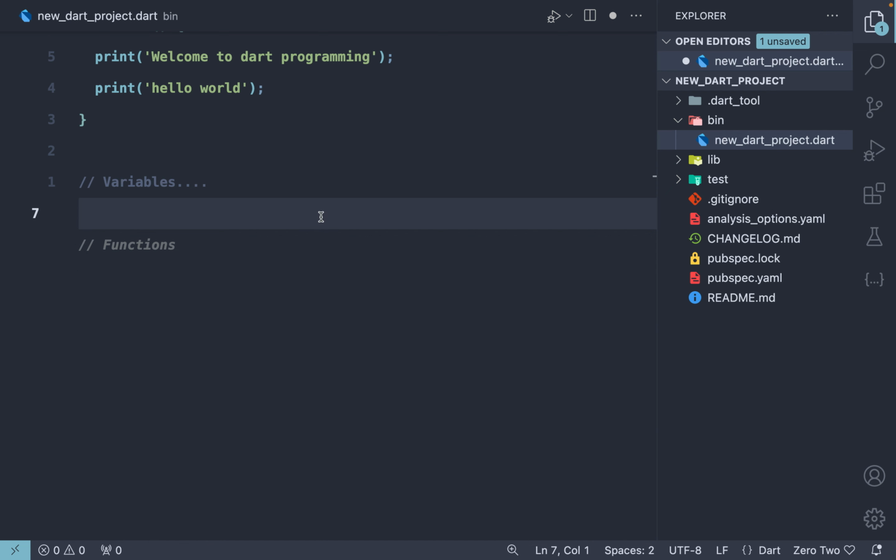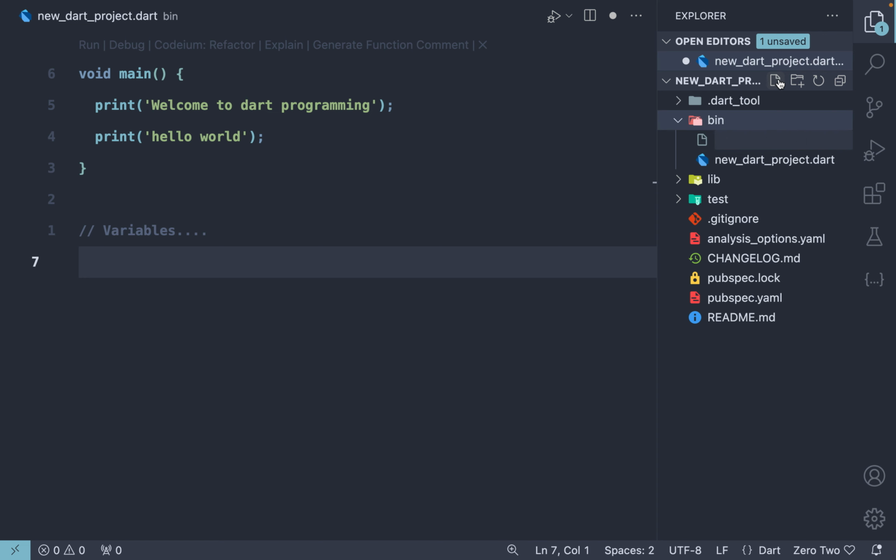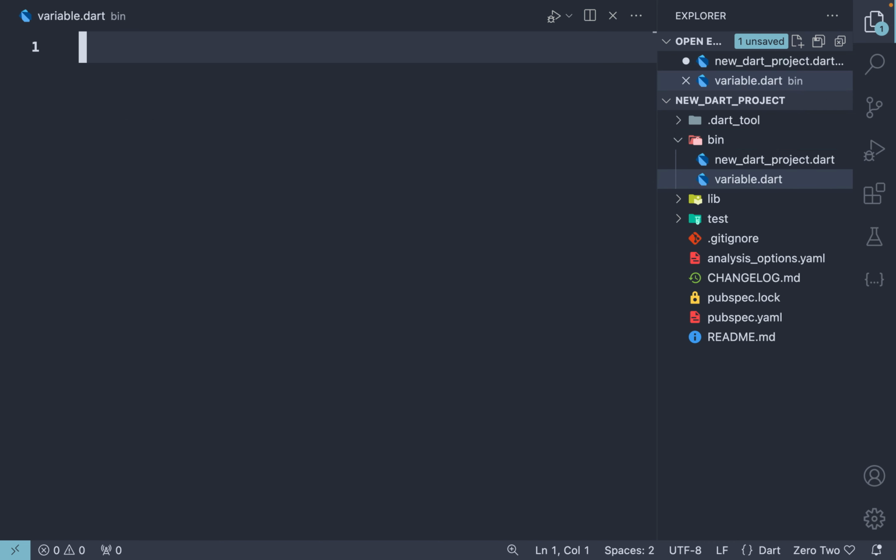Let me first close this one. Okay, for that, let's start the variable class with a new file. So create inside the bin directory. We use this plus sign icon to create a new file. I will call it variable dot dart. Enter.